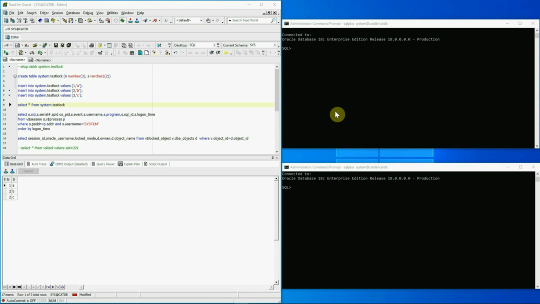For a demonstration, I am using a small table named testlock in the system user's schema with only 3 rows, having only 2 columns named N and C to store numerical and character data respectively. I will run a few update statements on this table to update the column named N to create a locking situation. To create a deadlock, we have to create a situation where two sessions will be waiting for each other to release a lock.